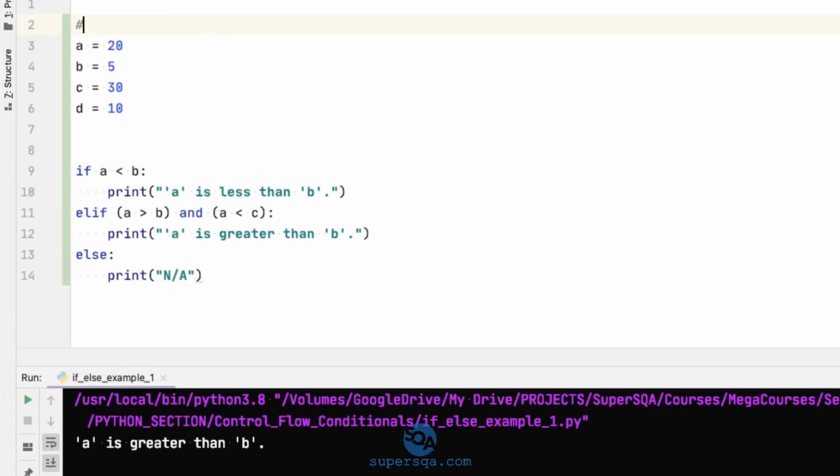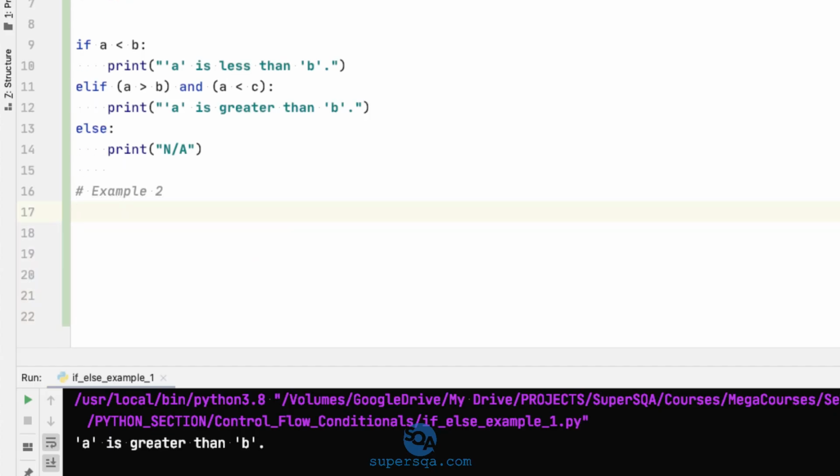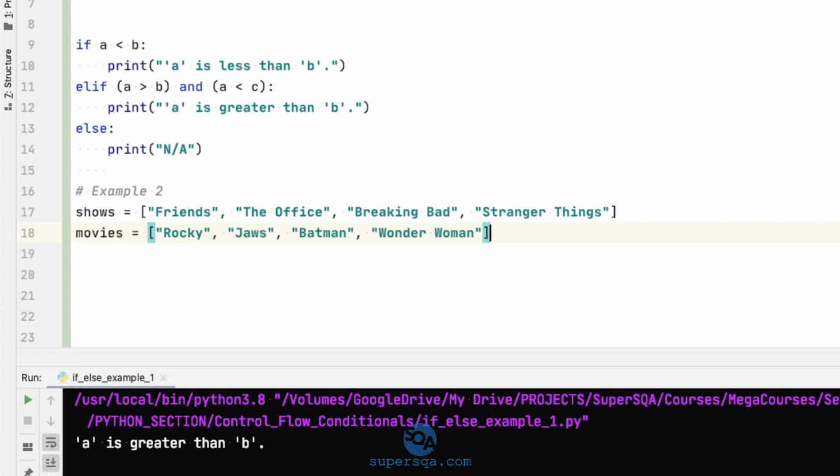I'm going to say this is example 1. Now let's look at another example, example 2. So here, let's say I have two lists, a list of shows and a list of movies. I'm going to copy it instead of just typing this here. So this is simply two variables. There is a variable called shows, and it has a list of shows: Friends, The Office, Breaking Bad, Stranger Things. And there is another list, and the variable name is movies, and it has Rocky, Jaws, Batman, Wonder Woman.